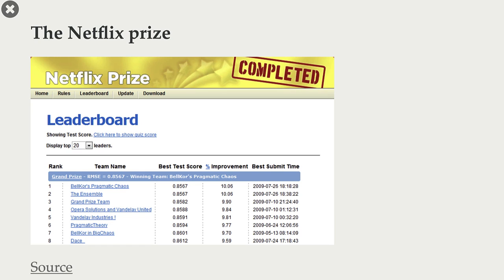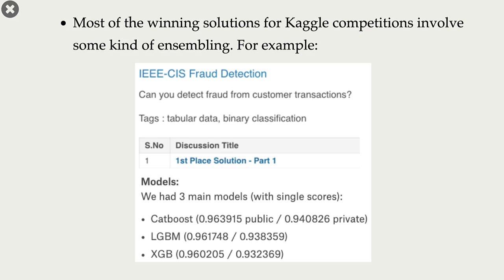This got people really excited. Many people participated, and the winning system was an ensemble model. It's another story that Netflix didn't end up using this system because of code maintenance issues. But since then, ensembles have been popular in industry and in machine learning competitions. You will notice that most of the winning solutions for Kaggle competitions involve some kind of ensembling.